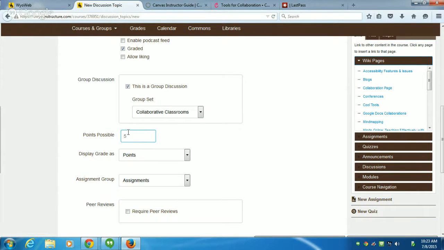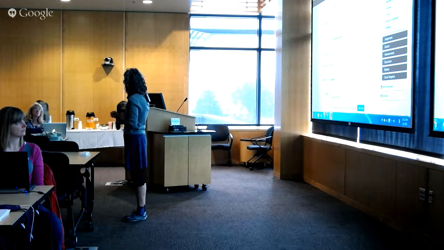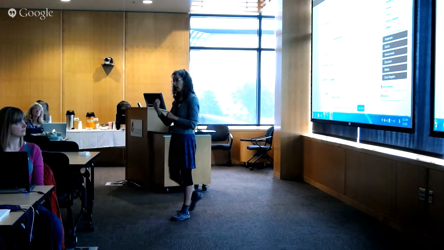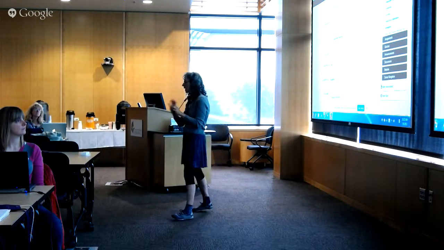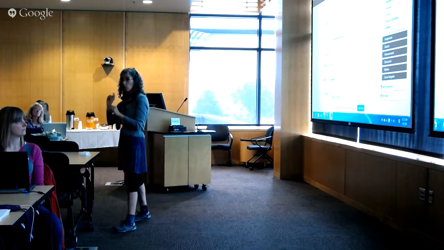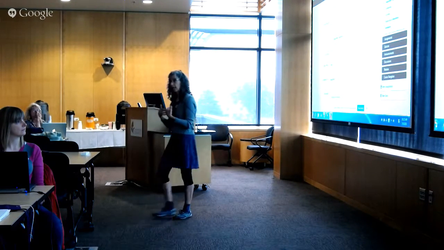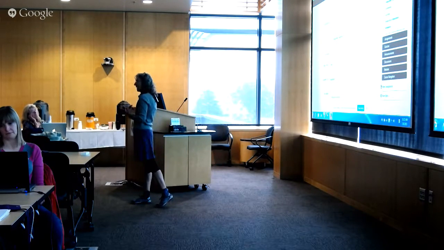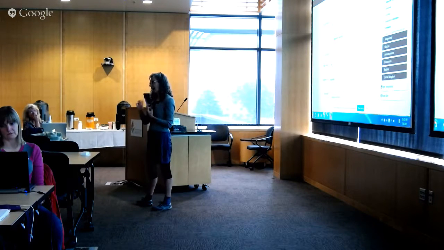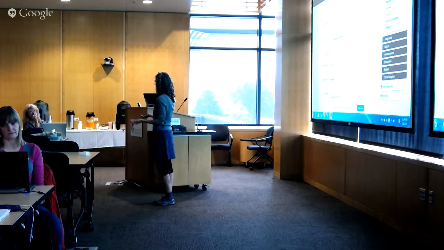So what will happen now is that I'm going to automatically create a column in my gradebook, and I can grade all of the participants' contributions in the gradebook. For discussions, I will grade each student individually, right? So each student's participation in the gradebook, each student gets graded separately. For assignments, I have the option of assigning everybody in a group the same grade.